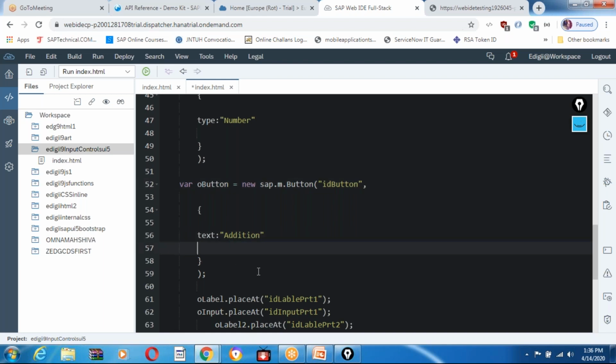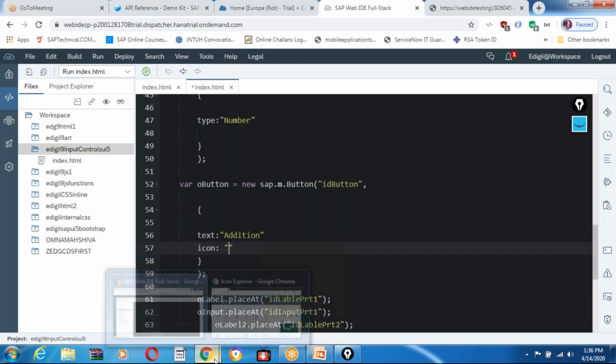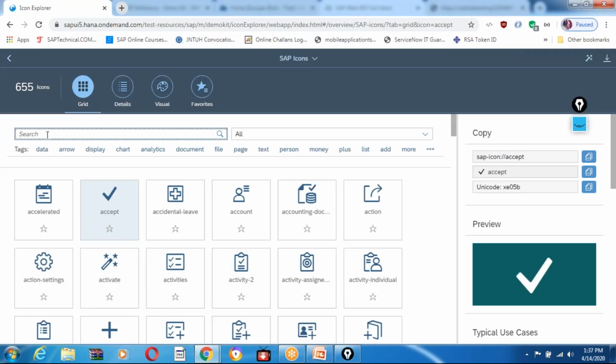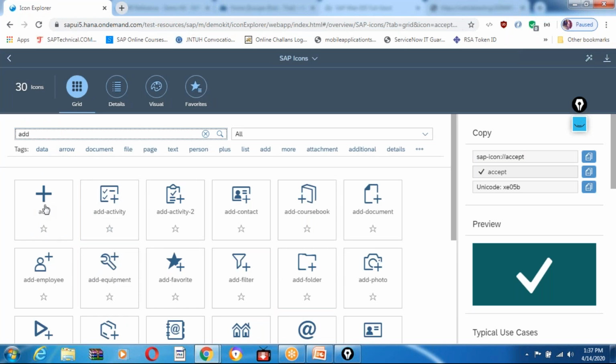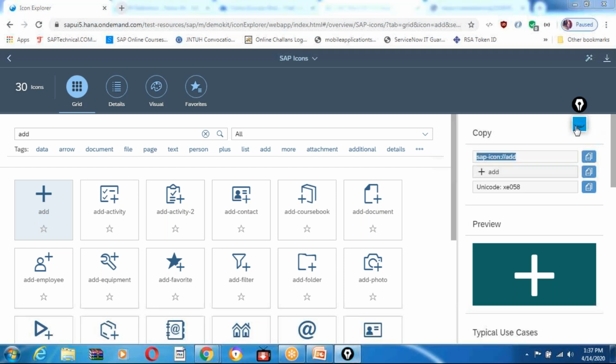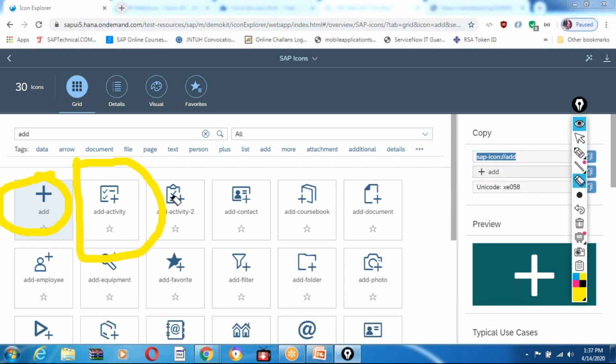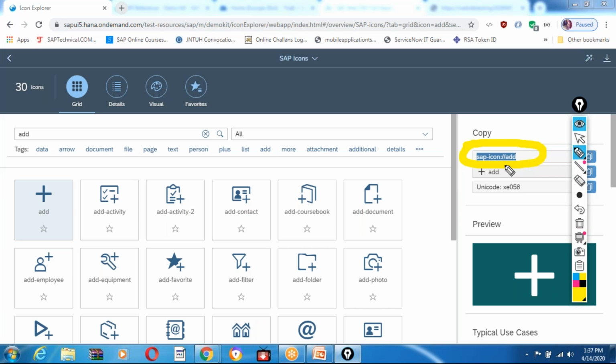Addition is my button. Maybe I can put an icon as well, guys. I'm going to use an addition icon. So what is the icon for the addition? Maybe I will go to the icon explorer. Here you can search add. See, add is the icon, and this is the name you need to use, guys. Very, very important. The total name you need to use. Whenever it is an icon, there is a name, and this is my name of the icon, sap-icon://add. Okay, this I am going to use, guys.